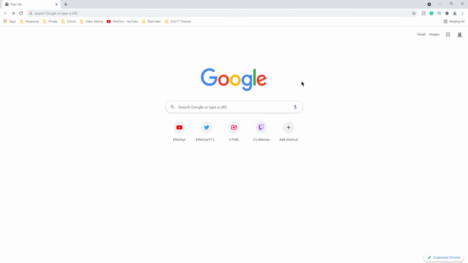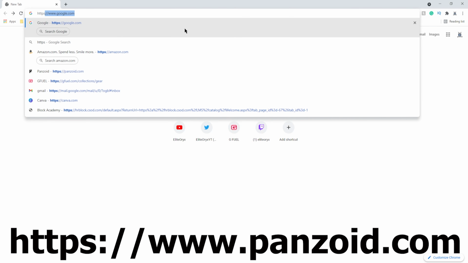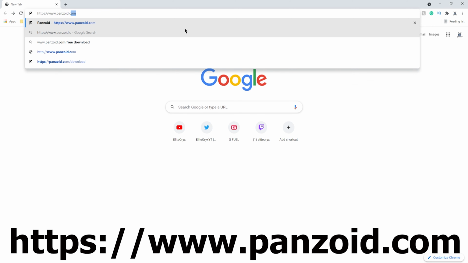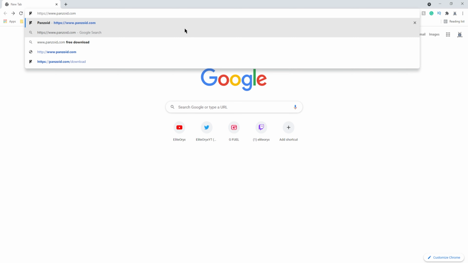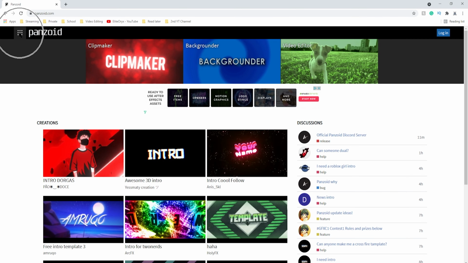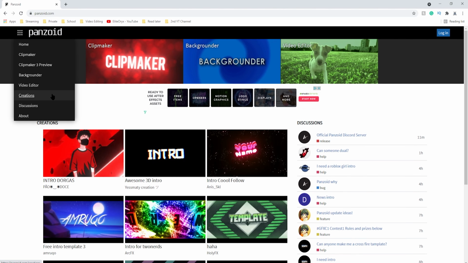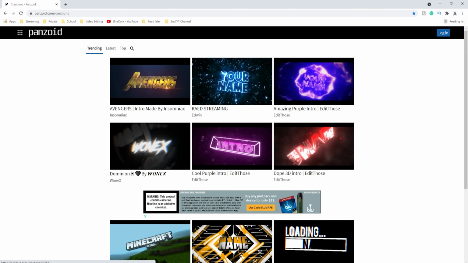Alright guys, so the first thing you're going to do is go up to your address bar and type in https://www.panzoid.com. The website will be linked in the description below. You'll hit enter. The next step is to click on the 9 little squares right here, and then you're going to select creations.